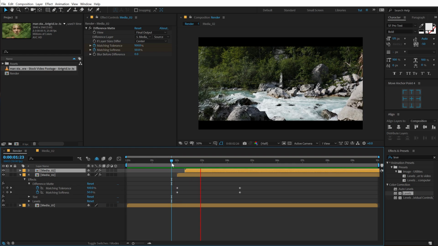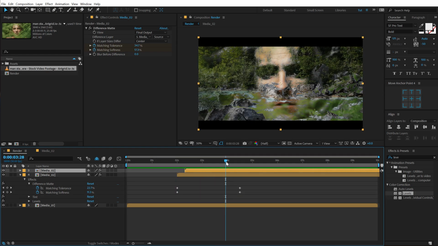So as you can see, it's pretty simple to create but looks very, very professional. And you can create some nice transitions and make your videos look more cinematic using this technique.